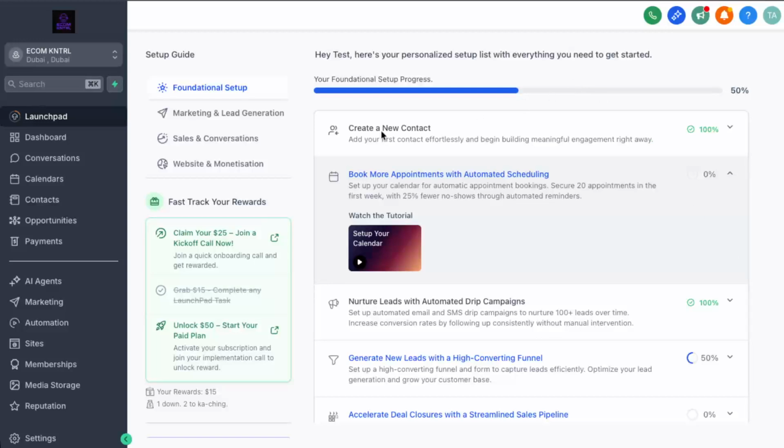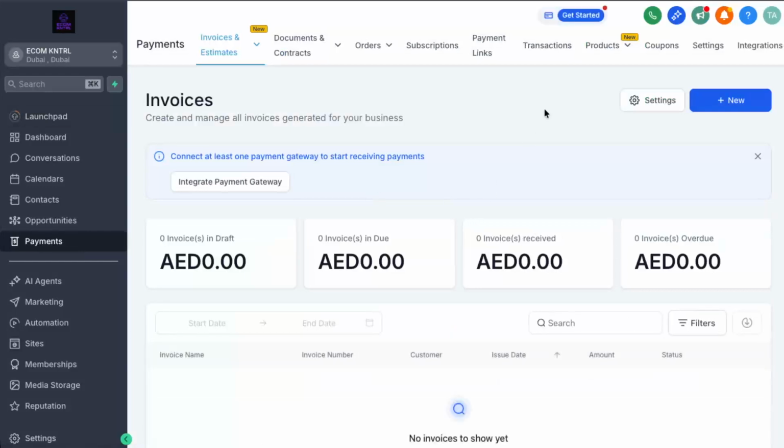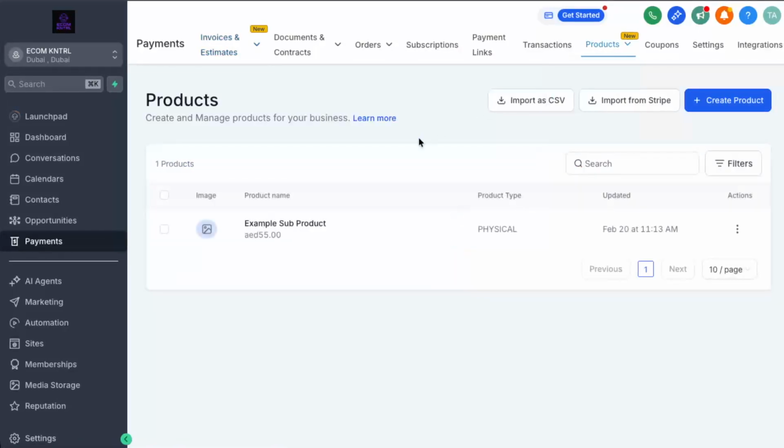Once you're on the Launchpad, look for the option labeled Payments and click on it. This is where GoHighLevel keeps everything related to products, invoices, and transactions. Inside the Payments section, you'll see a tab or menu item called Products. Go ahead and click on Products.